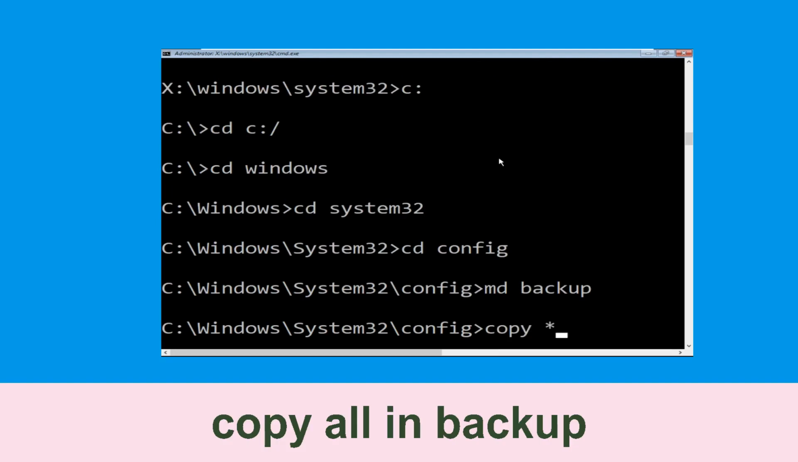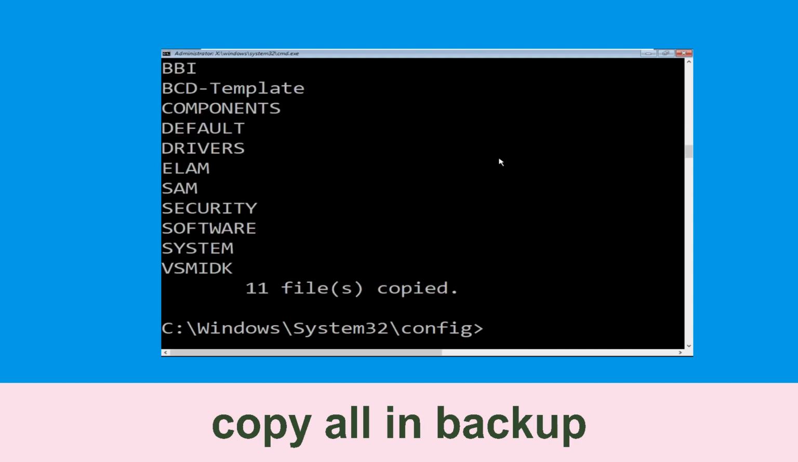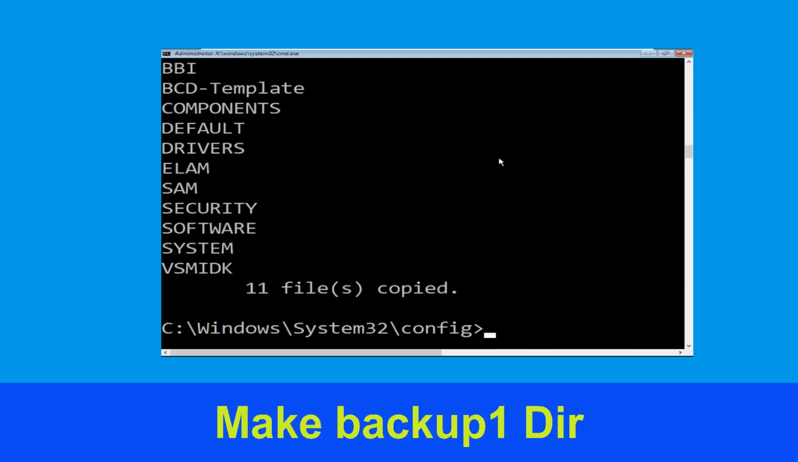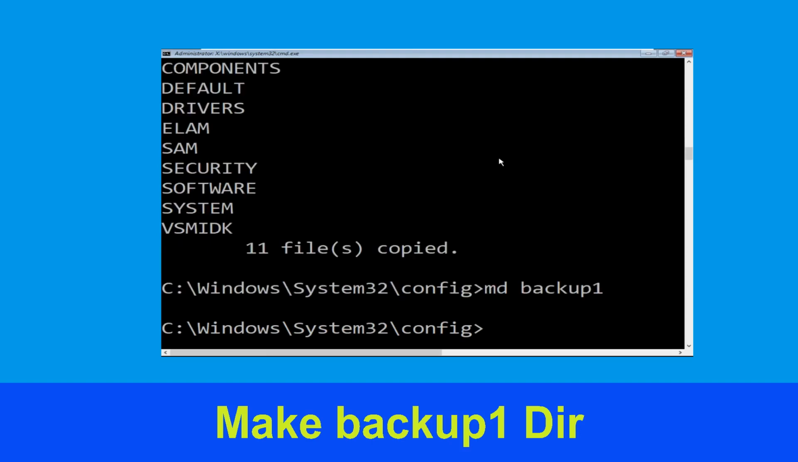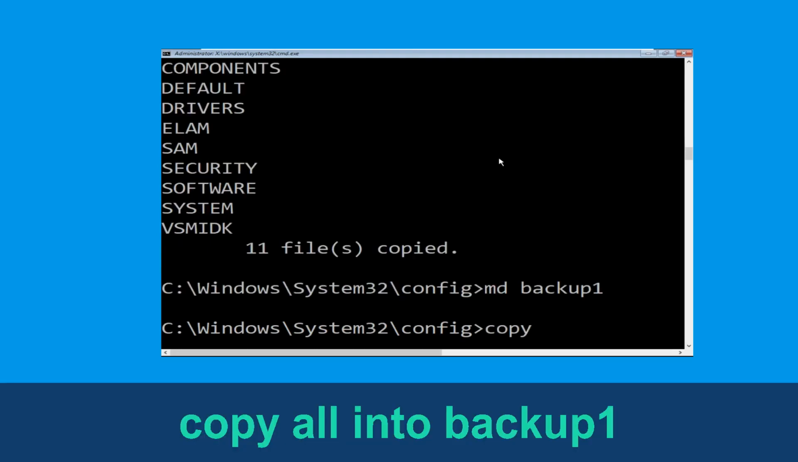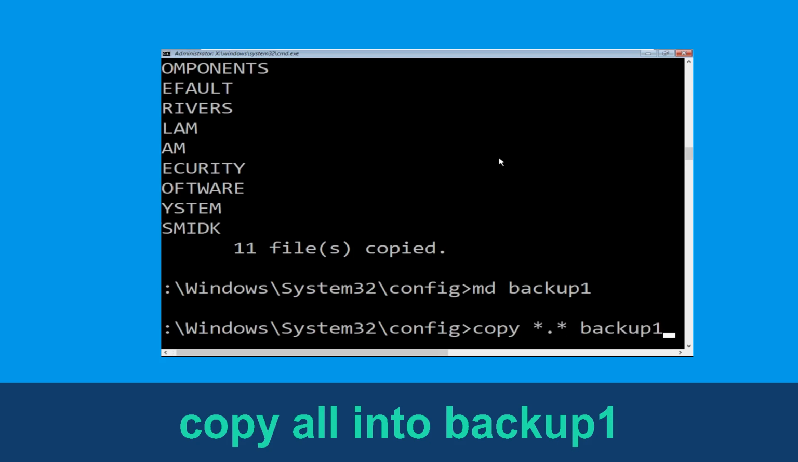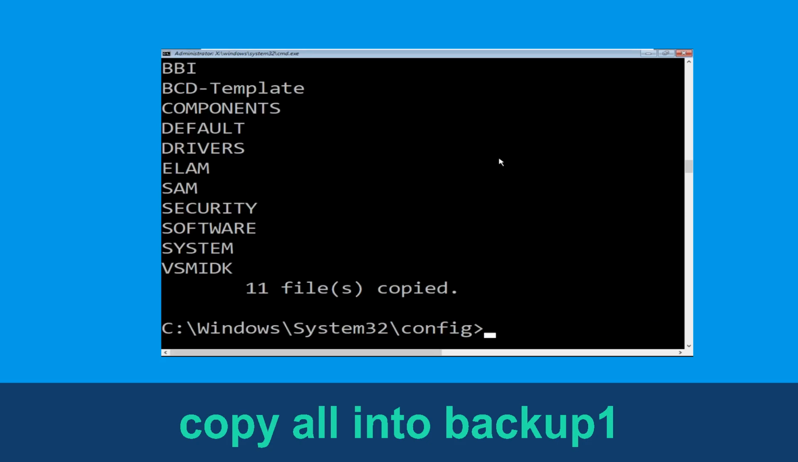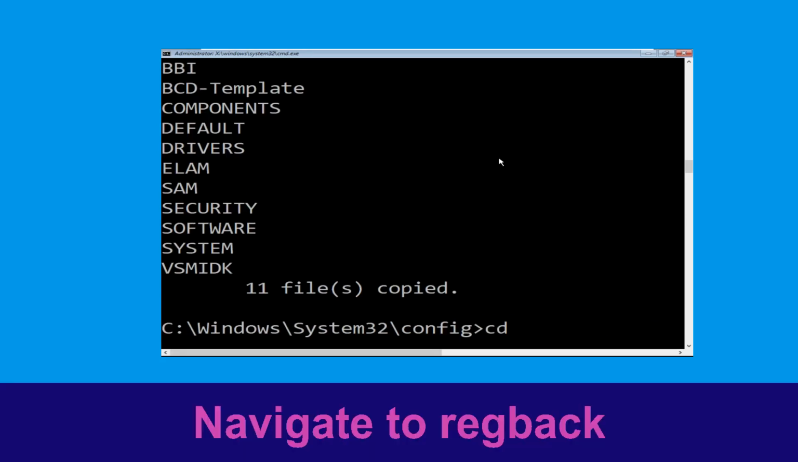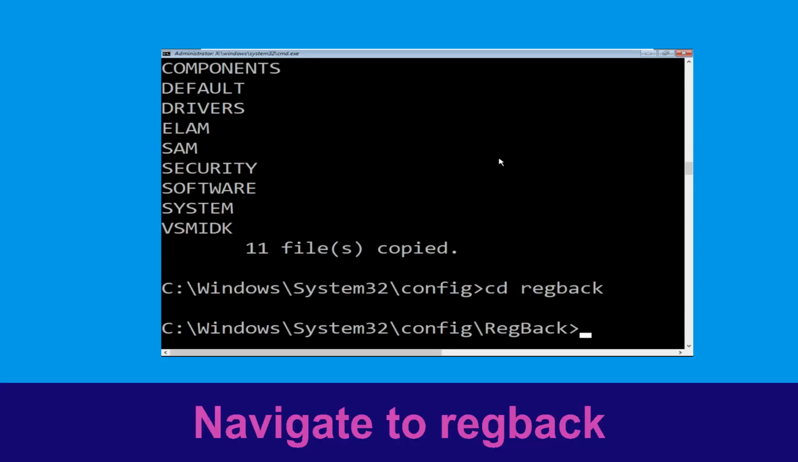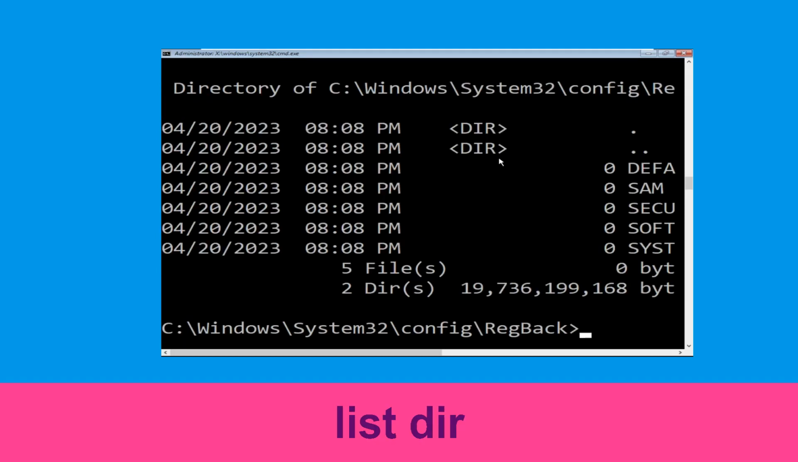Now type copy space *** space backup and simply hit enter to execute the command. Now type md space backup1 and simply hit enter. Now type copy ** backup1 and simply hit enter to execute the command. Type in cd space regback and hit enter to execute the command. Execute this command. Type dir, then simply hit enter.